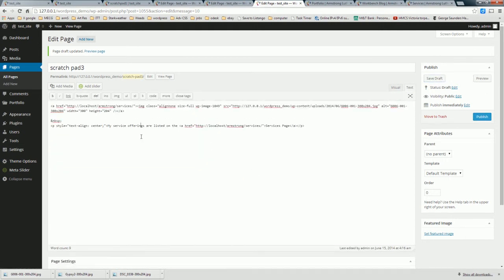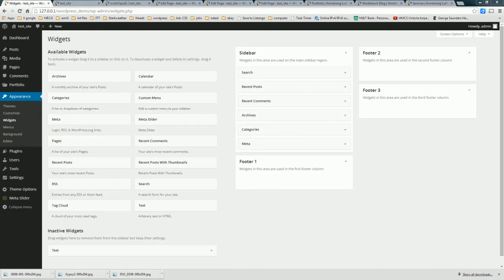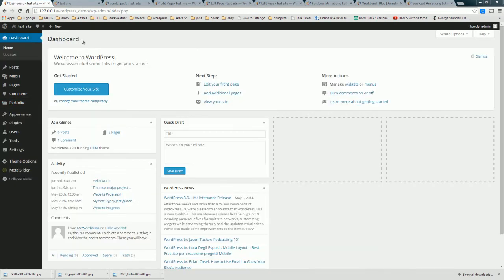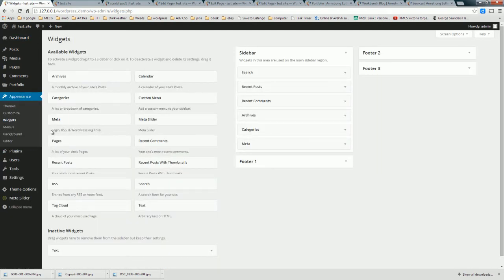and we're almost done. All we need to do now is go to the widget area and paste in our code. From the WordPress dashboard, hover over the Appearance tab and select Widgets. On the Widgets page, look through the available widgets and find the text widget. Drag the text widget into each one of the footers.